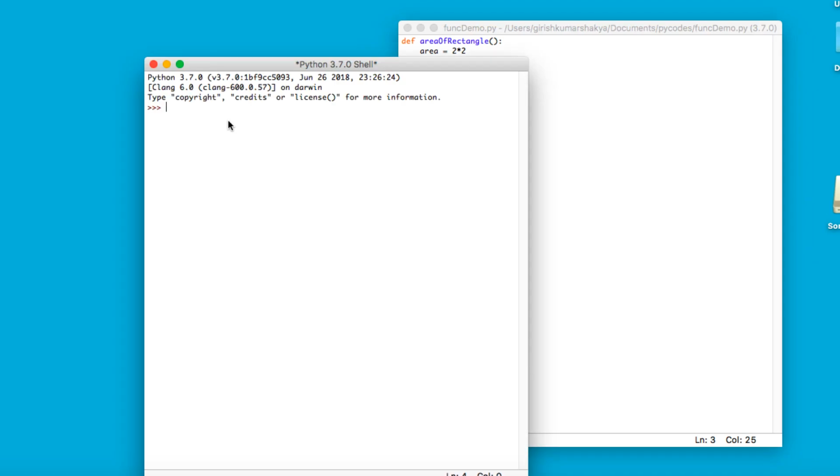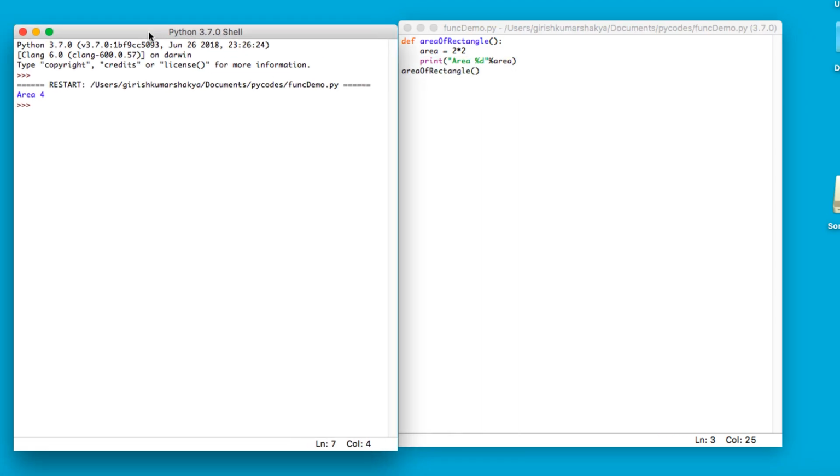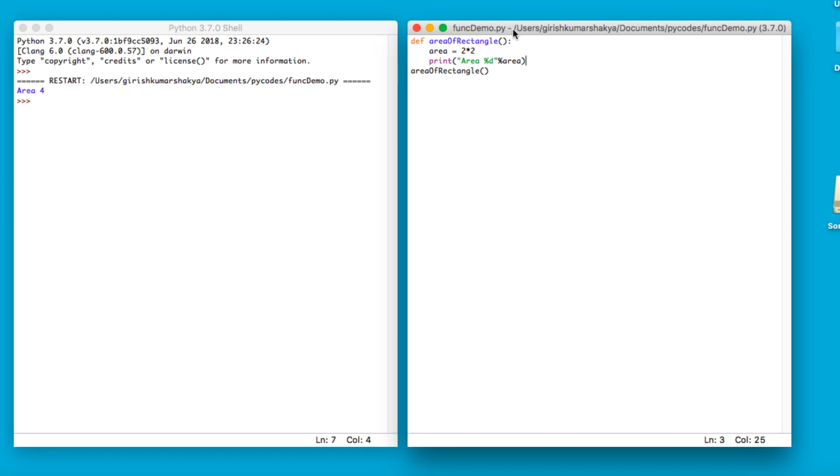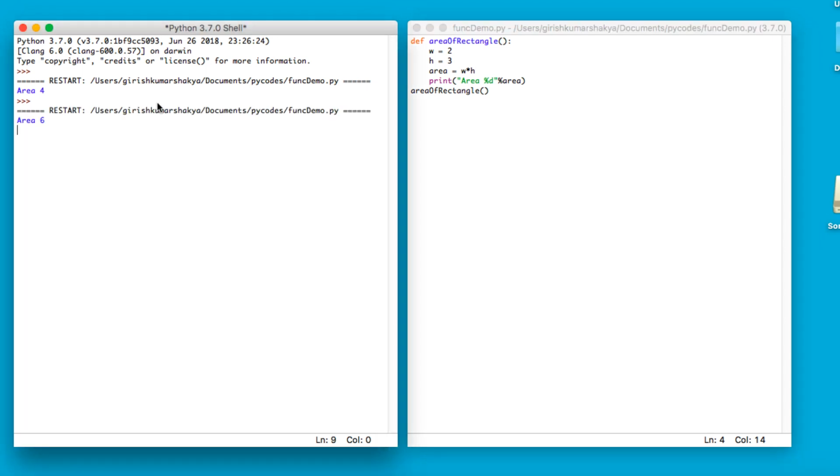So here you will see area is 4, but this function is of no use because we are manually providing the values, this 2 into 2. So what you can do, you can create some more variables, like say W is the width, let's say 2, and H is the height, let's say 3, and here you can use W multiply by H, and when you save it and when you run it, you will have a different output. Although this means how you can call a function.